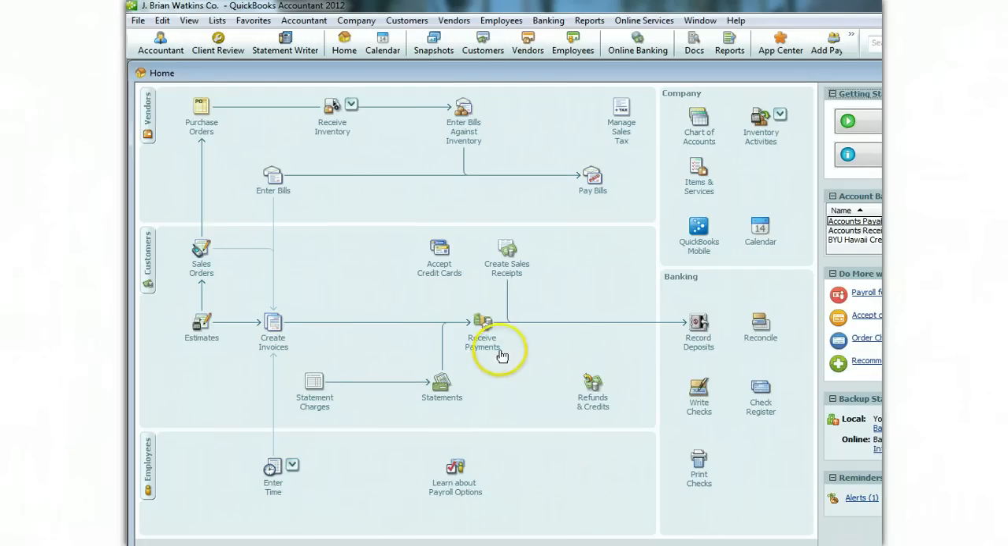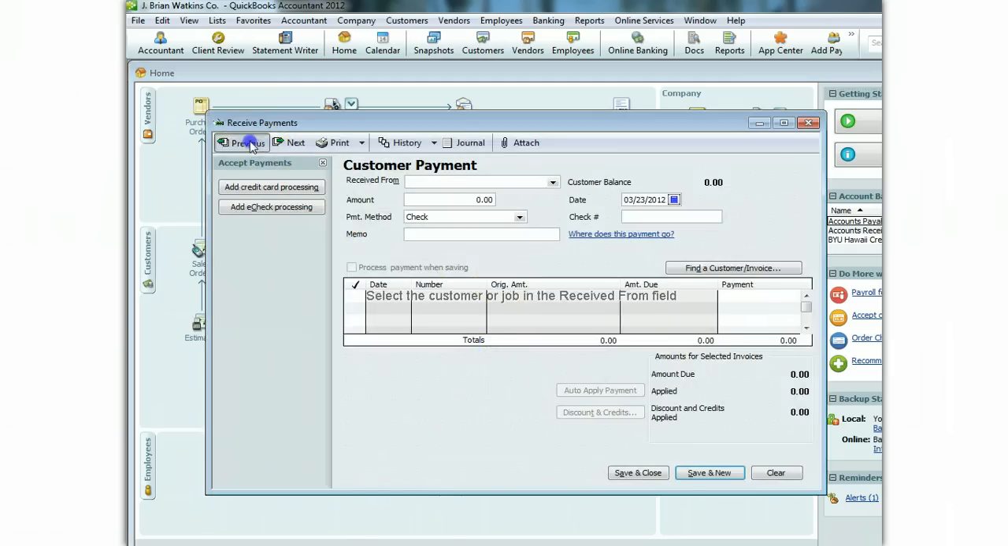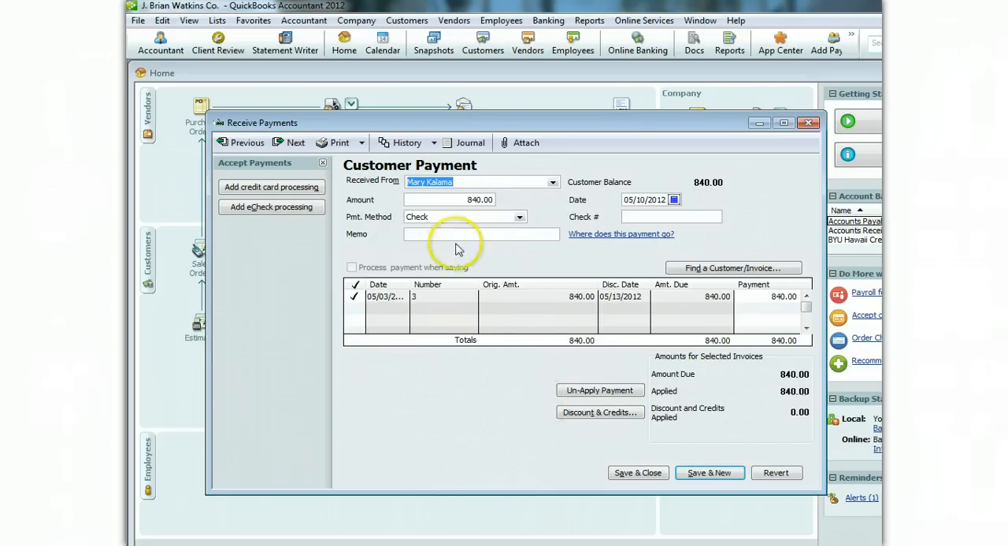So I'm going to click on Receive Payments here, and I'm going to go to Previous, and we're going to see this Mary Kalama here. She had a sale on the 10th of May, and the discount date was the 13th, but there was no discount. So what we need to do now is undo this and figure out how to get the discount applied.